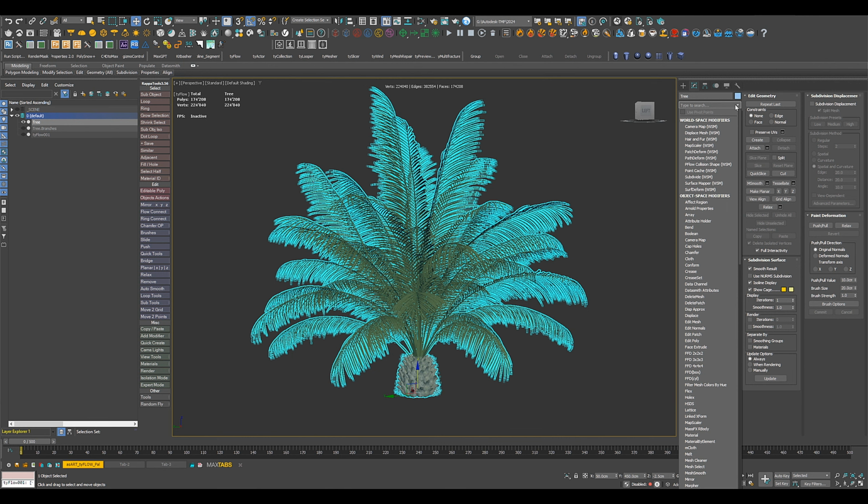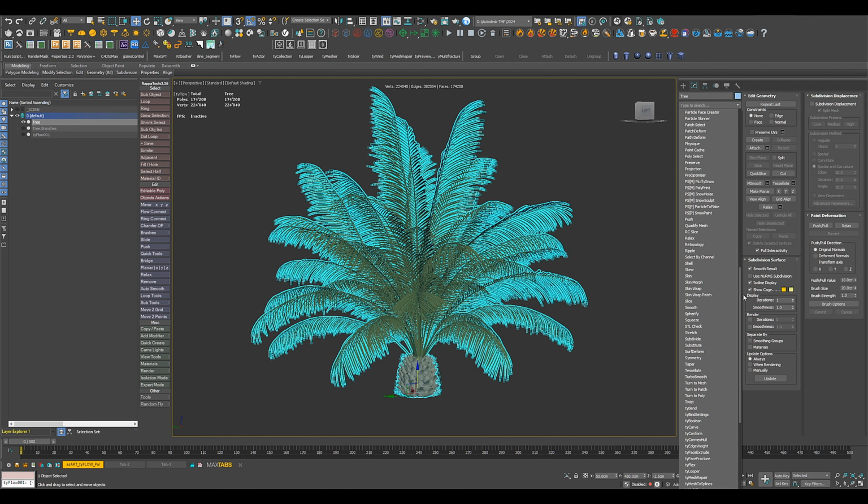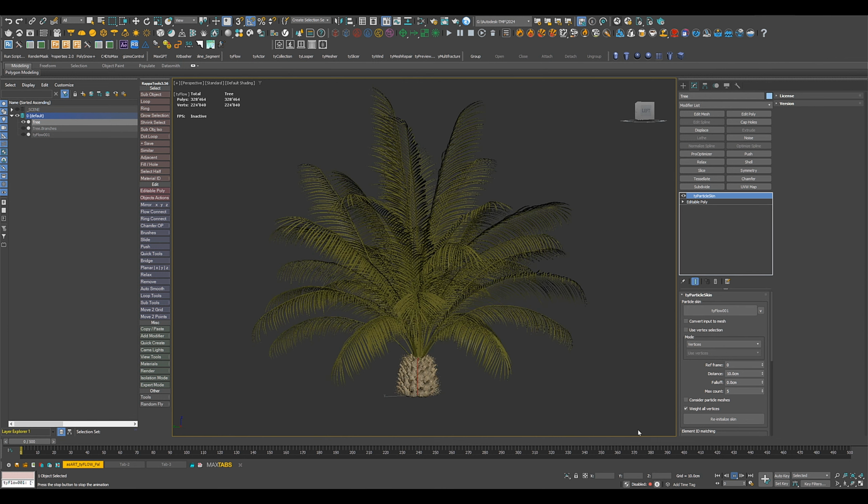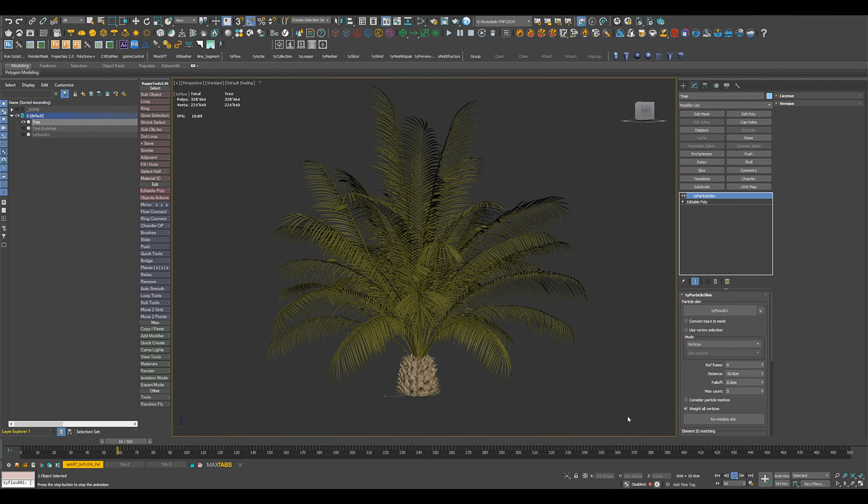In the modifier list, you can scroll down and search for tyParticleSkin, which is this modifier here. And then in its settings, go down for the particle skin and select your tyFLOW setup. So this will now use that setup and transfer the animation or the movement of it to our mesh. So when we go and play that back, that is what we see.